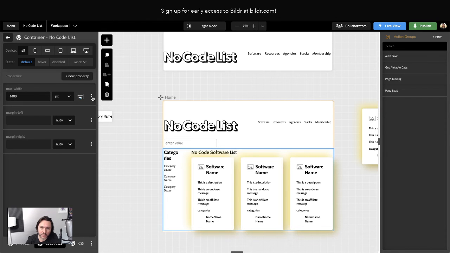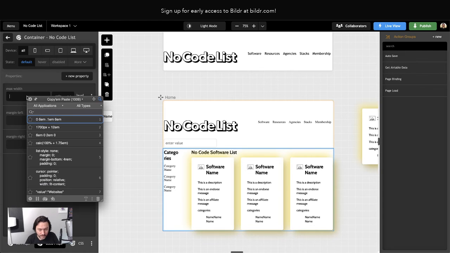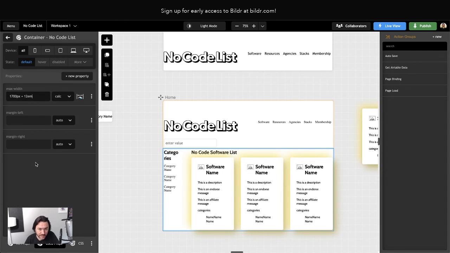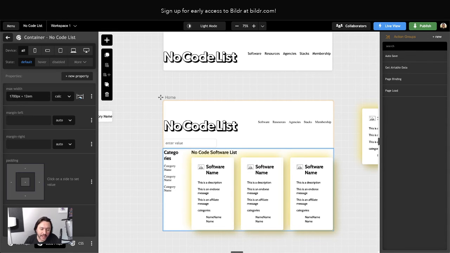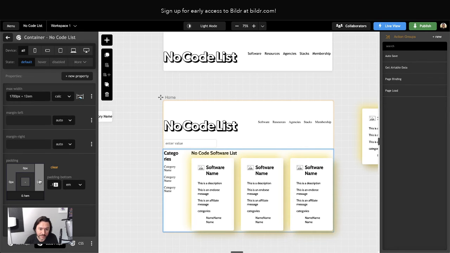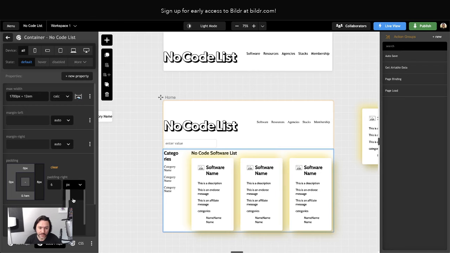So the first thing, we did that max width. Oops, it was a calc, and it was 1700 plus 12em. Margin left and right auto I'm going to keep because I want that column to center. And then we had that padding stuff. The padding had like 0.1em on the bottom, which I don't know why right now. Seems like a strange thing, but I'm just going to put it back on there because it was on there. And then these sides were 6em, oops, and 6em.